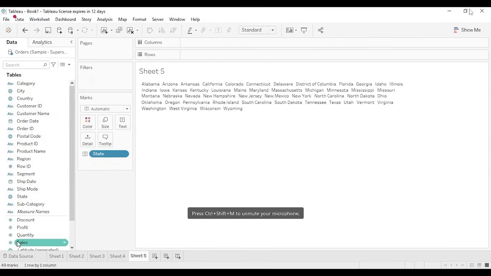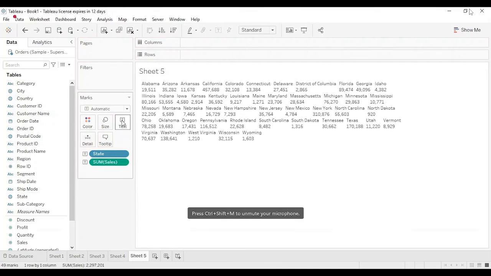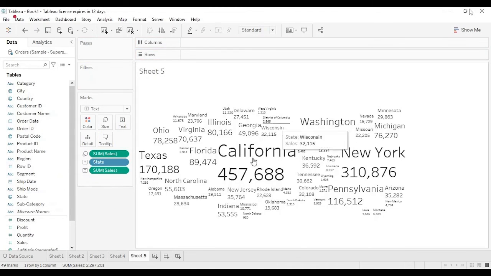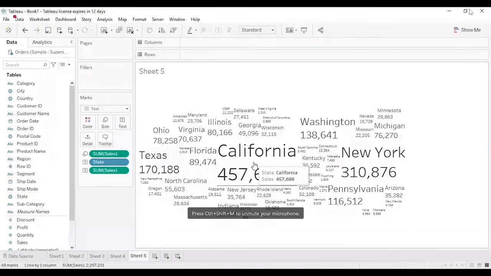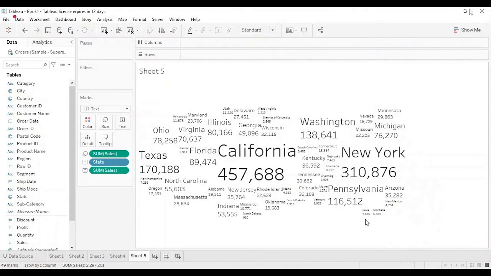And now I want sales. Here you can see, the highest sales are in California. The next highest, and the least sales you can observe in a lesser size. Based on the sales, I can increase the size. Like that, you can draw word clouds.